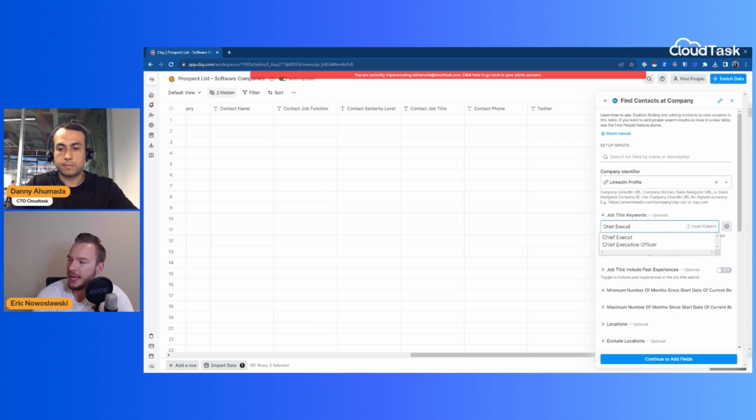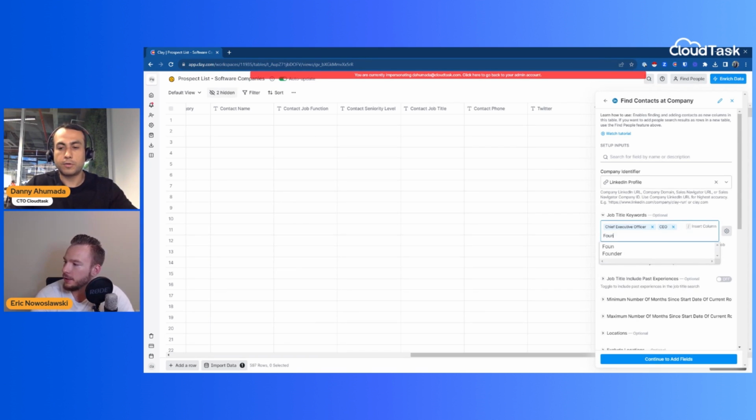Again, this isn't a fuzzy match search. So if you search for chief executive officer, you have to put in CEO as well, because it depends on how people are going to put it. So CROs, COOs, yeah. Founder, president, owner.